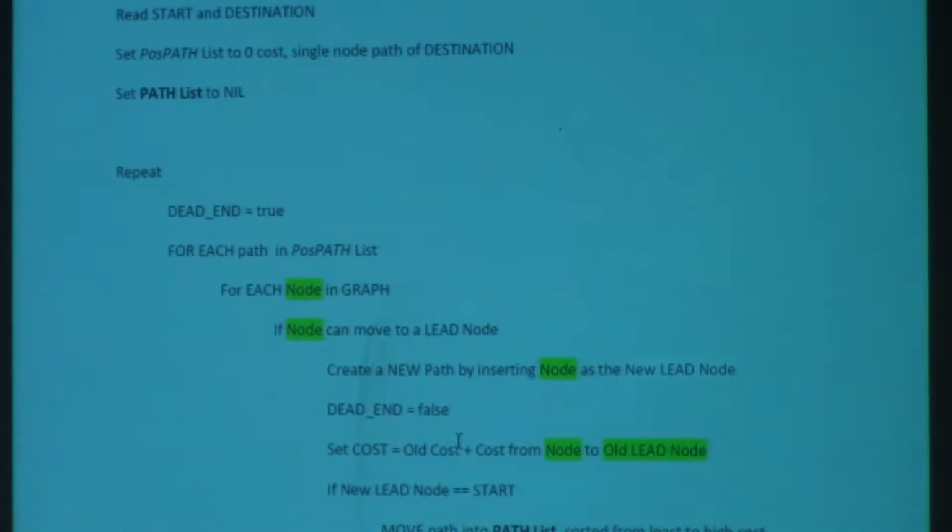For each node in the graph, we will think of this possible path with a destination. We'll think of the first node in that possible path as the lead node of that partial path. So initially, if my node is J, the lead node of the possible path is J. Why? It's the first one. Well, it's also the only one, but it's the first one. So therefore, it's the lead node.